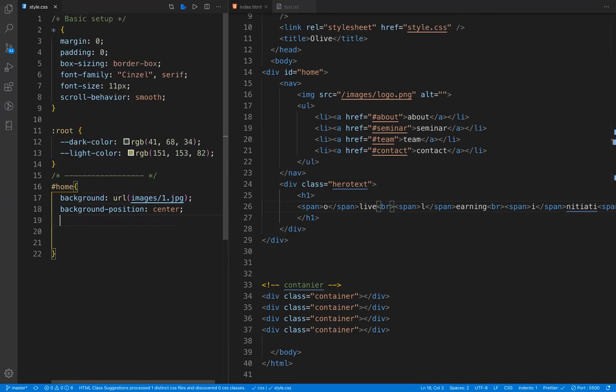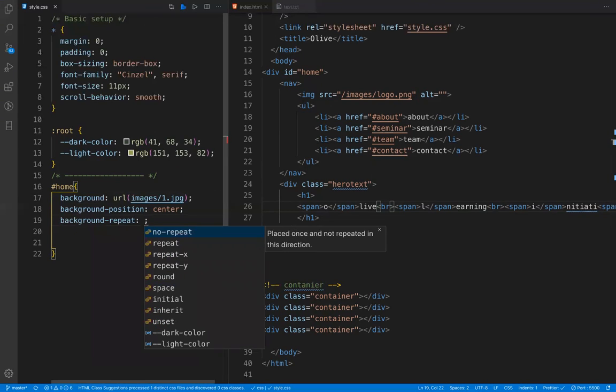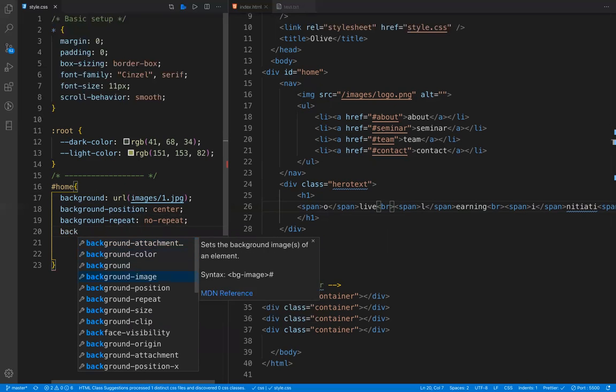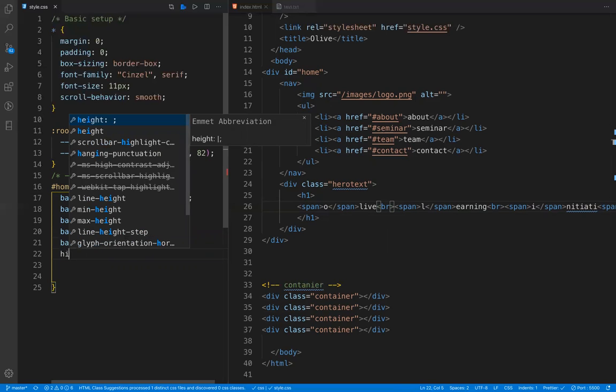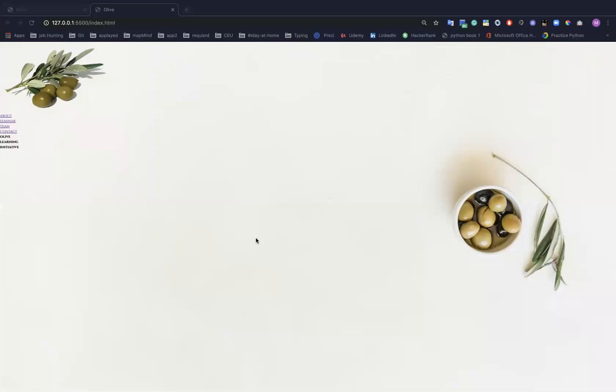Okay, and then I go for the background repeat. I don't want just one time, it's enough for us. And then we go to background size, and I put it in the cover. And then we have a background attachment. So I want to have that fixed. And the height, it's going to be 100 view height. That's enough. Okay, let's check and see how it works.